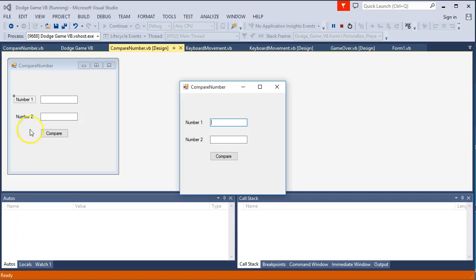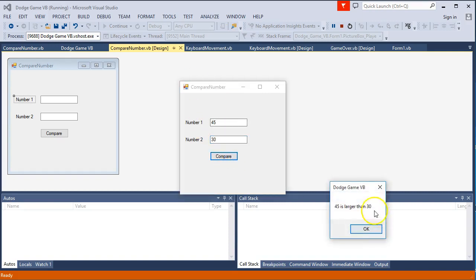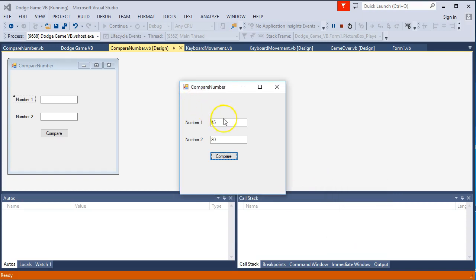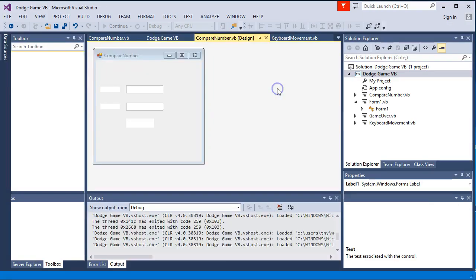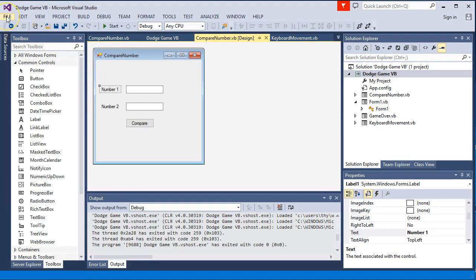Okay, this little tutorial is going to run through how to compare two numbers in Visual Basic. So we've got a little example of the program here. You enter in two numbers, click the compare button, and it will give you a message telling you if number one is larger than the second number, if they're the same, or if the second number is larger than the first. So we're going to just run through how to create that.